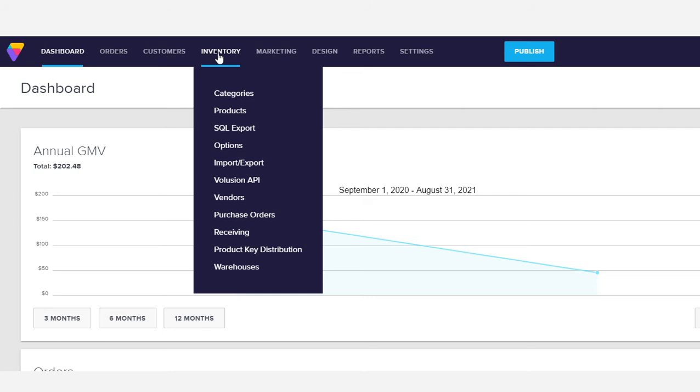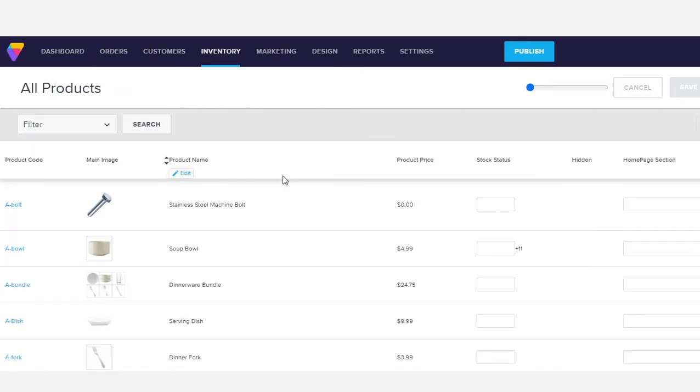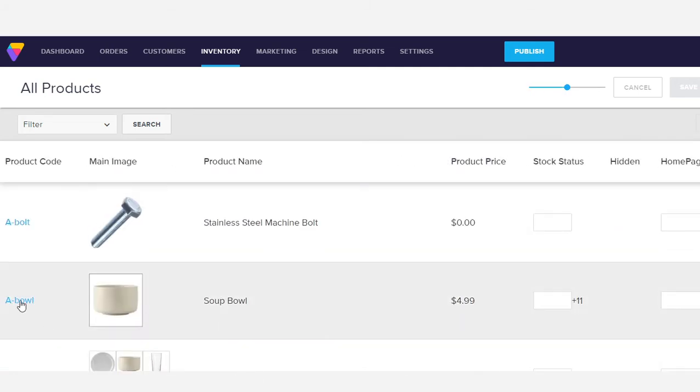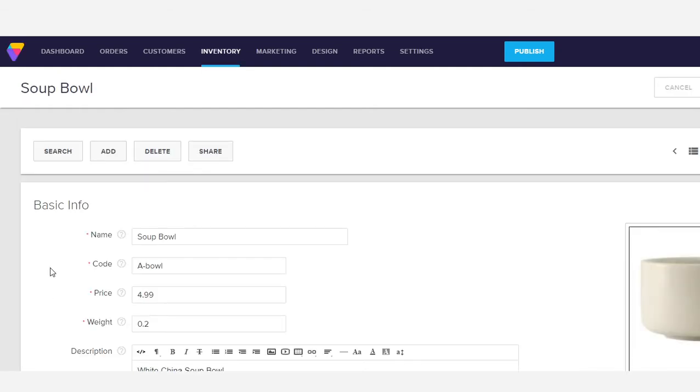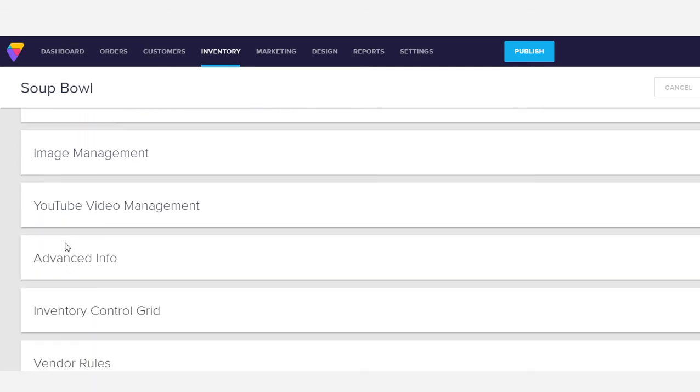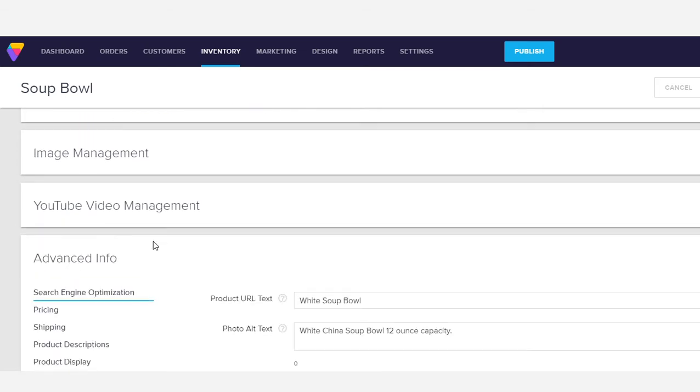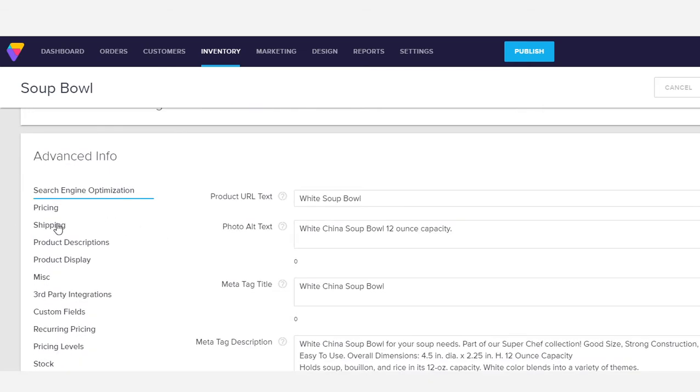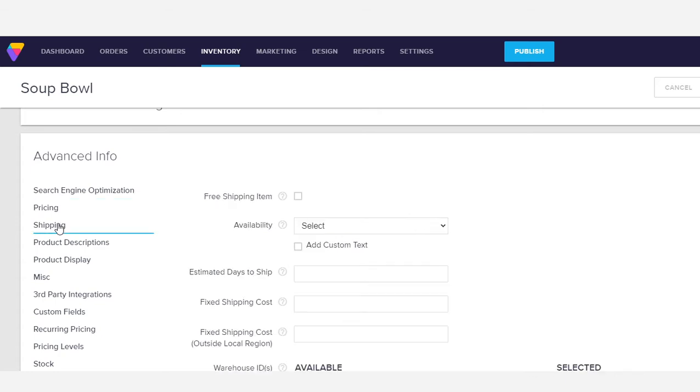I'm going to go to Inventory and Products. And we'll open up our handy dandy soup bowl product by clicking on its product code. And on our product page, if we scroll down to Advanced Info and open that up, we can click on the Shipping tab and take a look at some options.